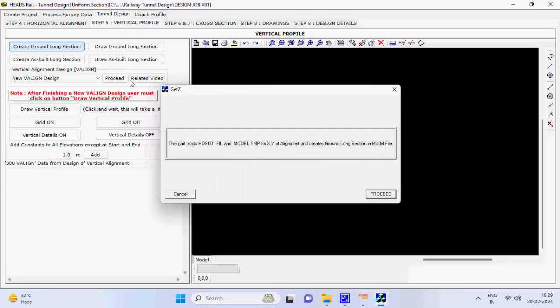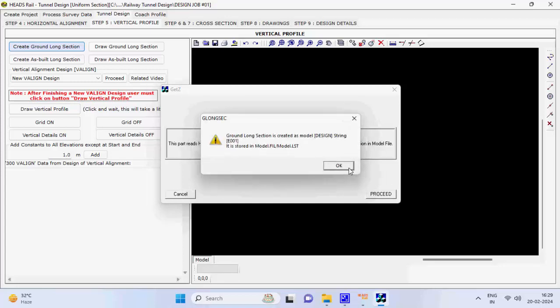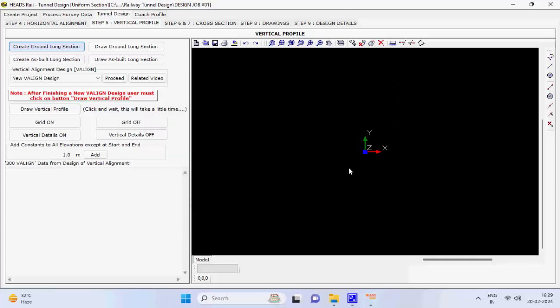Step 48. The process dialog box comes. The string E001 for the ground long section along the track center line is stored in the model files and the message comes. Click on OK. Step 49. As the process is over, the string E001 for the ground long section along the track center line is stored in the model files and the message about horizontal and vertical scales comes.